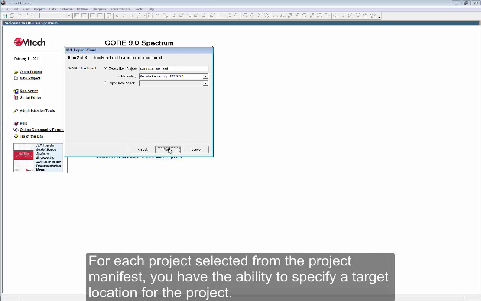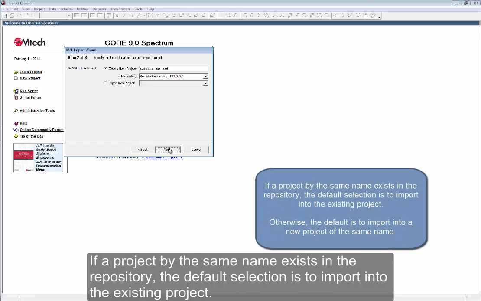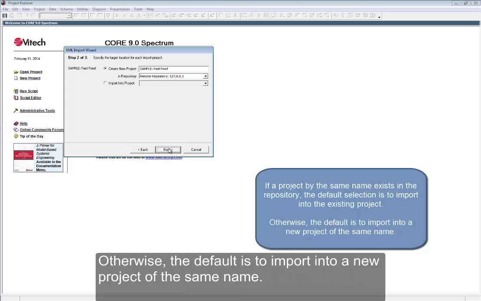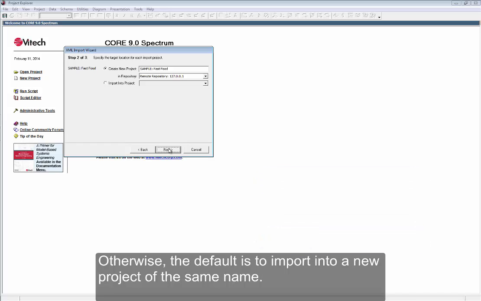For each project selected from the project manifest, you have the ability to specify a target location for the project. If a project by the same name exists in the repository, the default selection is to import into the existing project. Otherwise, the default is to import into a new project of the same name.